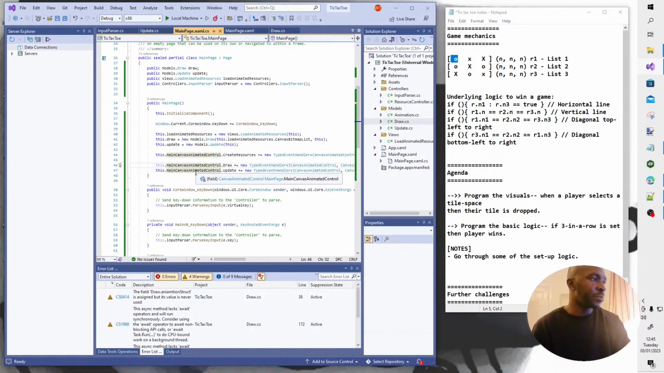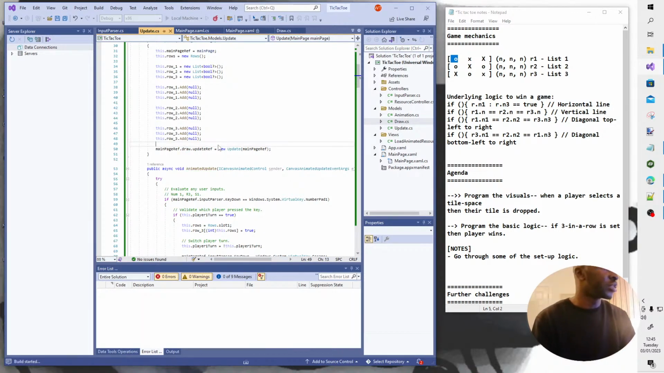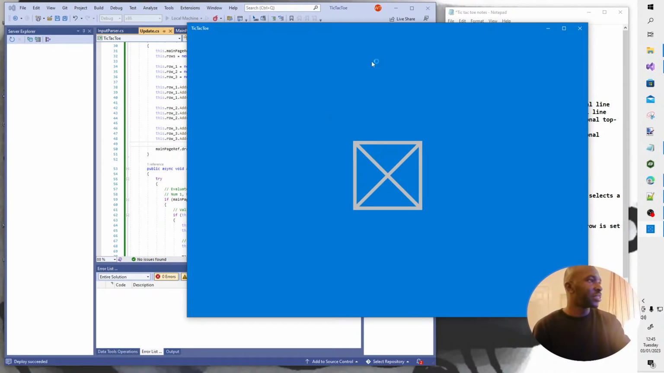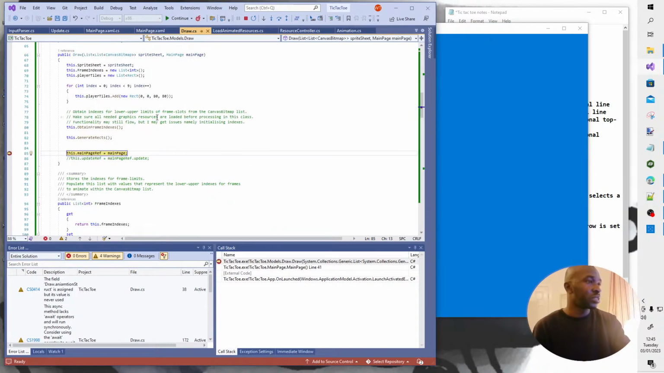Draw is constructed apparently before update. So by the time I'm trying to construct this, draw is already constructed. Man, I'm not really feeling that, but let's see what happens here. Otherwise, I might need to do an initialization code outside of the constructor and call it after I know the update has been constructed, instead of doing it this weird way. But if it works, which I'm not sure it will, let's just get rid of that.